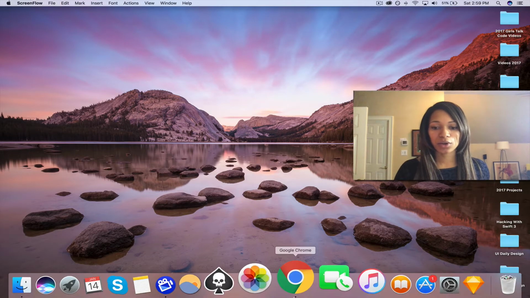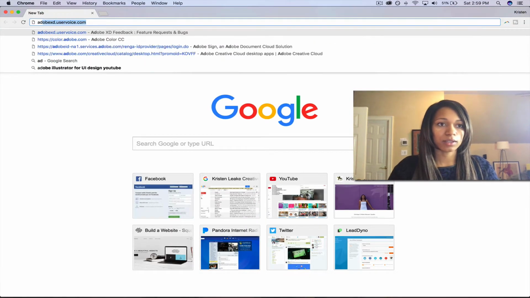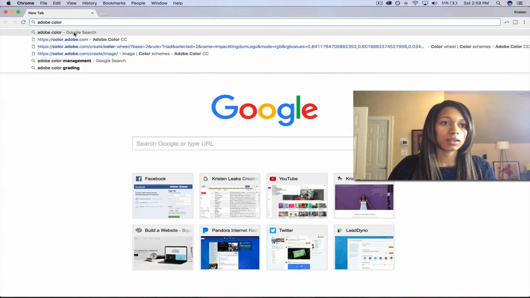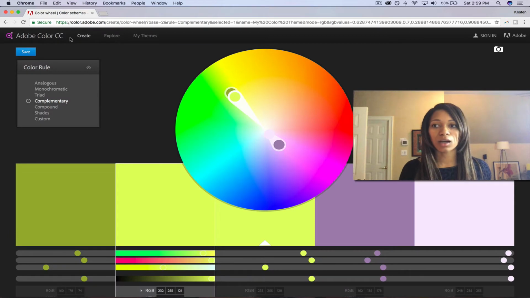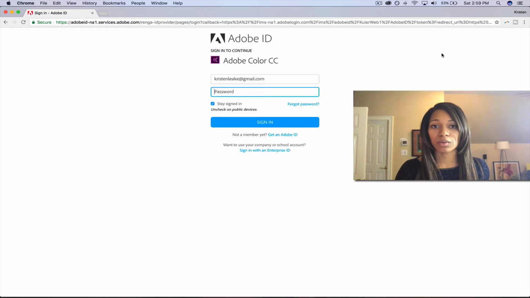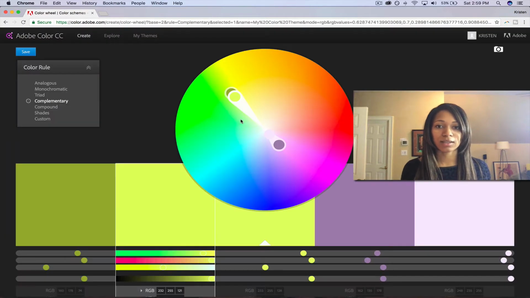So I'm going to go into Google Chrome. You can use whatever you want. This is just my preferred. Adobe Color. Okay, so it's color.adobe.com. And I recommend creating or registering a login name so you can save in the future, which I find to be extremely helpful because you can go back and refer to things instead of having to upload. You'll see as I go into this.